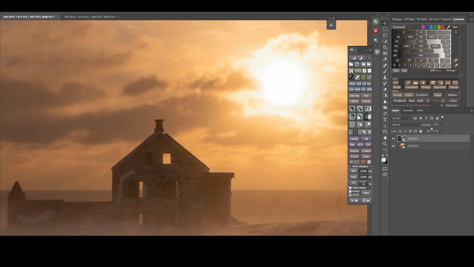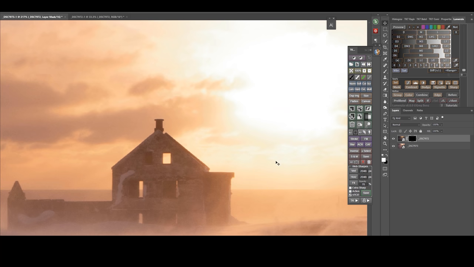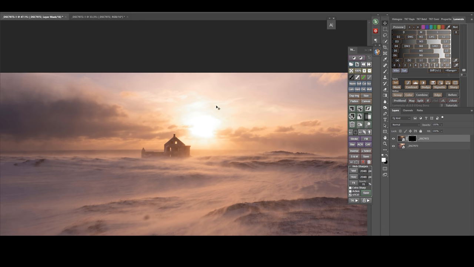So I'll increase the opacity of this layer. I'm gonna put a black layer mask on it by holding down Alt or Option, clicking on layer mask. And now all I wanna do is just bring in some of the highlights that are happening around this sun. The easiest way to do this is going to be with, you guessed it, a luminosity mask.